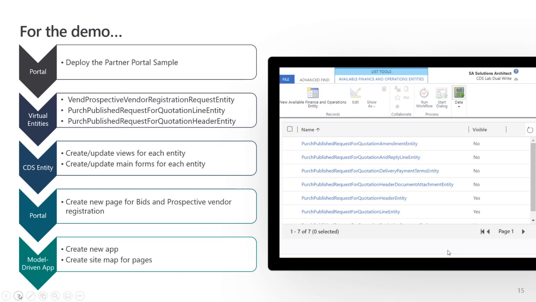If I wanted to extend that scenario and do vendor invoices or vendor payments, I would need to find the appropriate entities and publish those out as well. On my CDS entities, for each one of these entities that I enabled, I needed to create new views and new main forms. You could make brand new views, or you can edit the existing views. It doesn't really matter which approach you take. In some cases, I edited the existing views and added more fields.